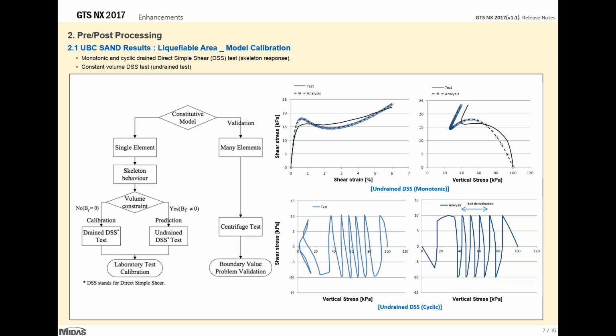Now, modified UBC sand results, model calibration. The validation of the model is done by comparing the skeleton response of the material model for monotonic and cyclic drained DSS test, which is the direct simple shear test. With constant volume, one can go for undrained simple shear test. Shown are the graphs for the validation of results as obtained from the GTS NX UBC sand material model and the laboratory test. Soil densification can be considered very similar to what we obtained in the soil lab test in the shear stress, vertical stress plot as shown in the image.